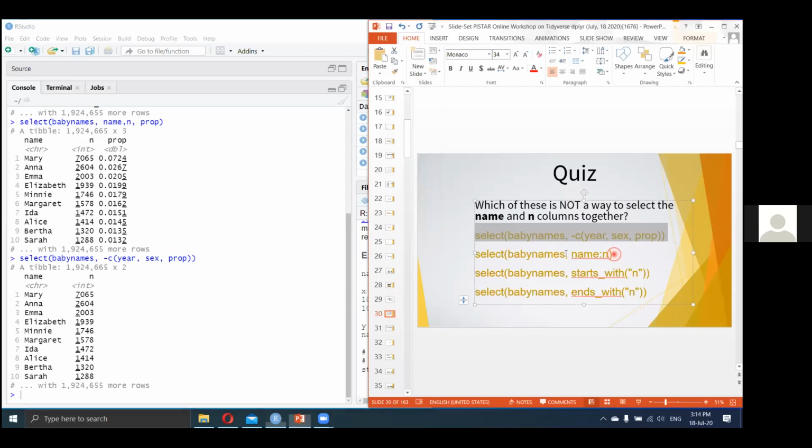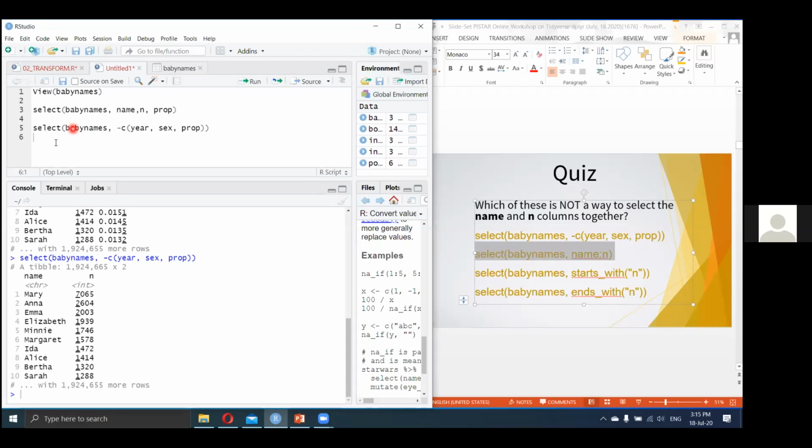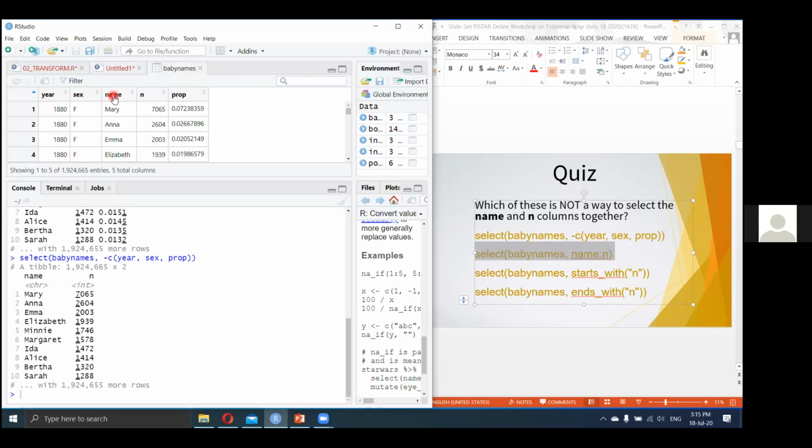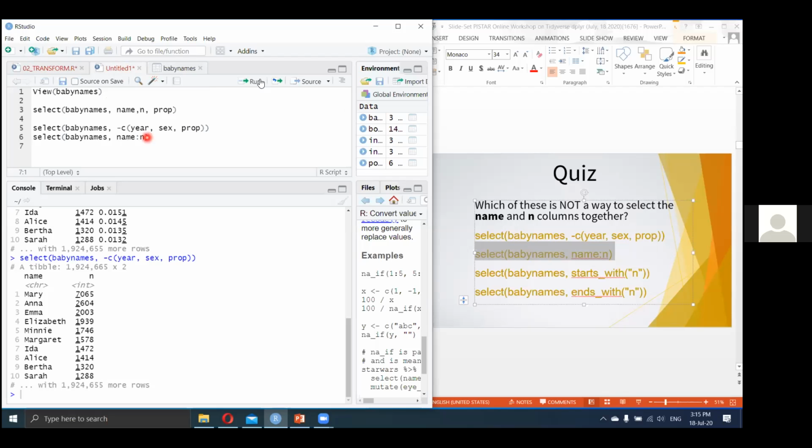We can also run this command by writing it here. It means in the baby names, name to n. It is possible that more variables exist between name and n, so the colon shows that, starting from name up to n, all variables will be selected. But in our case, there are only two variables. So these two variables will be selected if I run this command. Run it here. The same result, as you can see. So the first one and second one give you the same result.